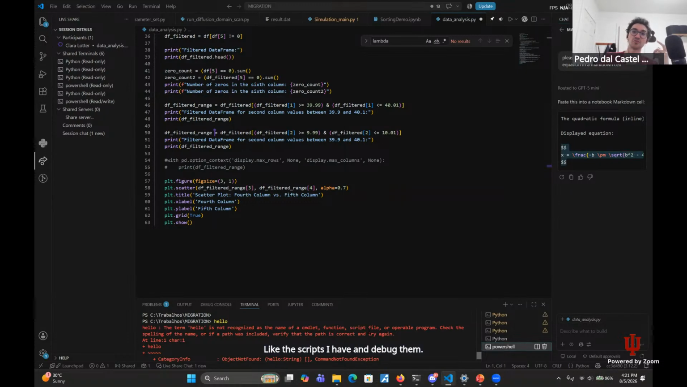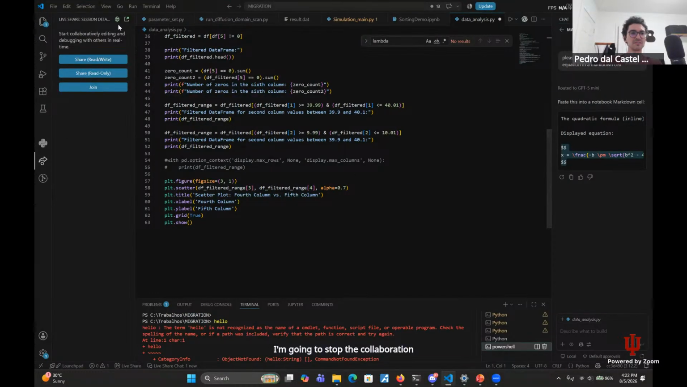She can even use her AI tools to change my scripts. It's full access. Yes, it is dangerous. You have to be very careful who you give access to. Yeah, this is really dangerous. Yeah, so I think that's it. I'm going to stop the collaboration session. So thank you, Clara, for the quick demonstration.